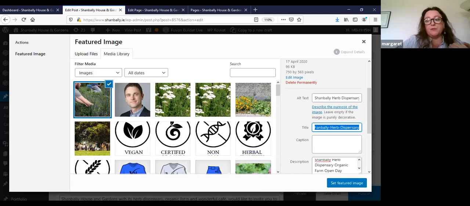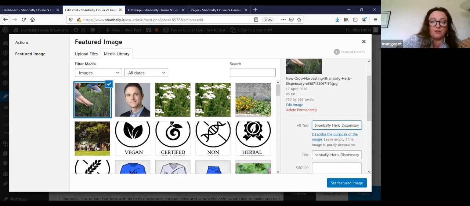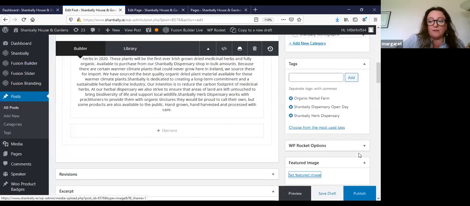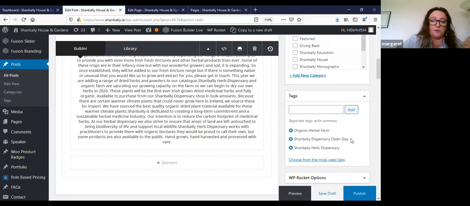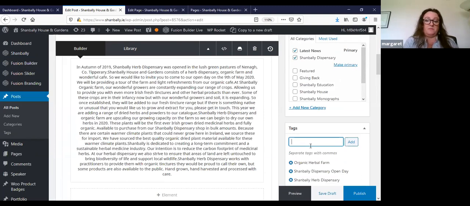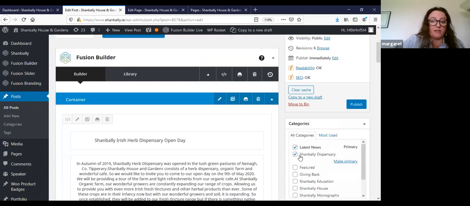So you have your image uploaded, you've named your image, you've made sure it's not too big, you've put in your alt text, very important, you put in your description, and so you set your featured image, okay? So in this case, we have tags. I've put in Shambally Herb Dispensary, Shambally Dispensary Open Day, Organic Herbal Farm. You can put in our herbal products. And you can add just as simply as that, whatever your keywords relevant to your business are. I've selected latest news and Shambally Dispensary.